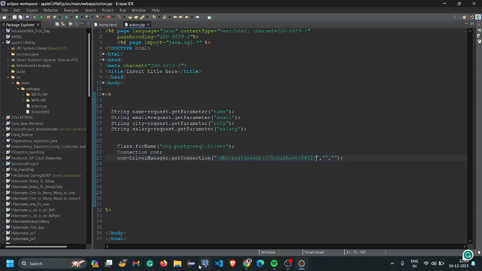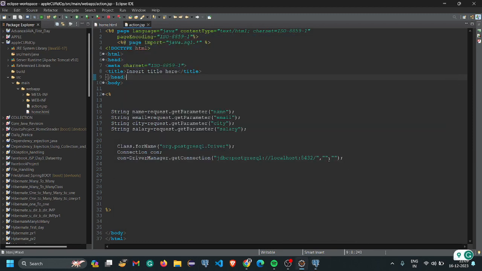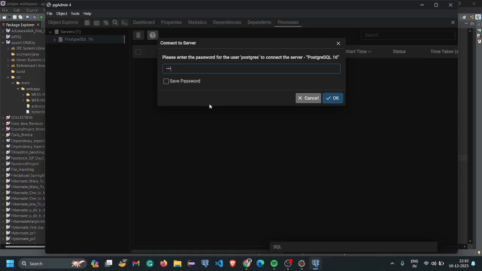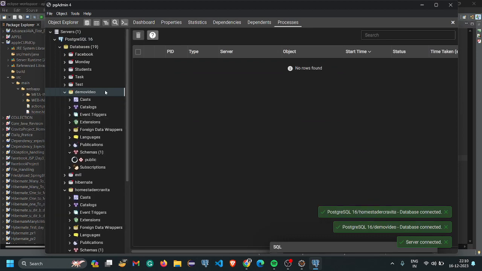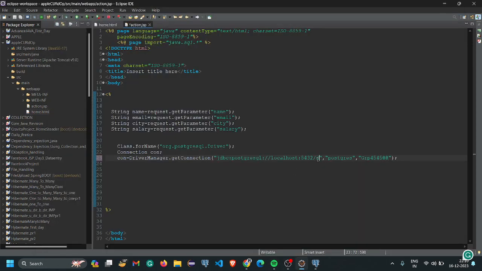So for that I will open my database. This is PostgreSQL, so it will open. I will put here postgres, this is the database name, and the third one is the password. So it will open. I already made one database here, so I will provide this database name, demo video. Okay, so our connectivity step is completed.